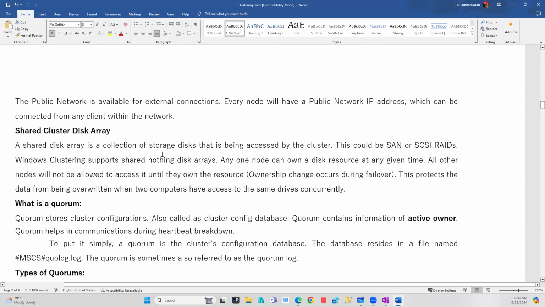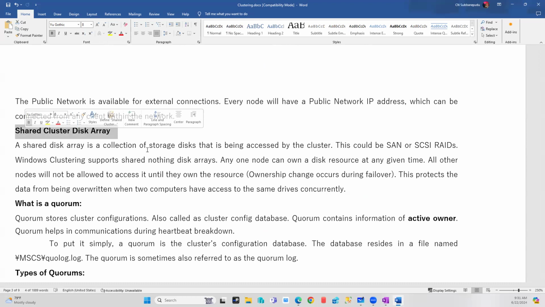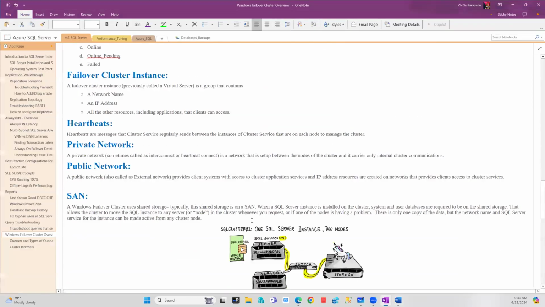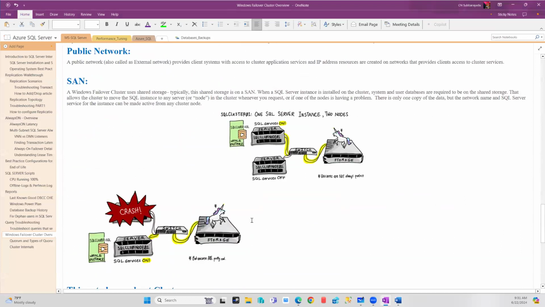And shared disk. As I told you, especially when you go for clusters, you can't keep the data in the local disk. You need to go for dedicated shared disks. A Windows failover cluster uses the shared disk. Typically, the shared disk is on the SAN.